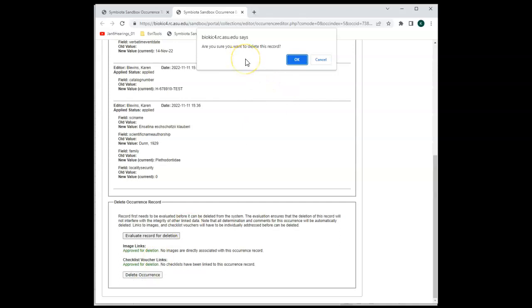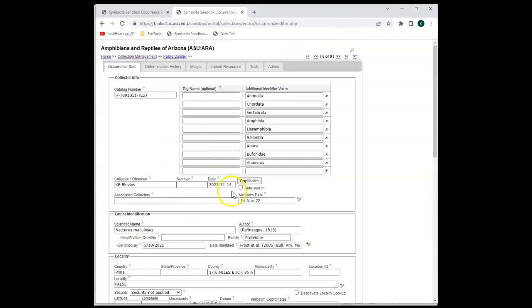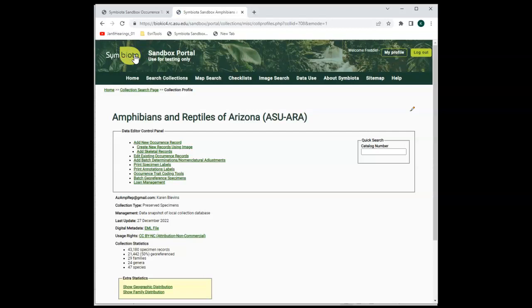And it will give me a prompt. Do you really want to delete this? And I'm going to say yes. Okay. So that's done. I'm finished editing in terms of deletions. So I'm going to go back to my collection management window. And again, too many deletions, again, send that request to me.